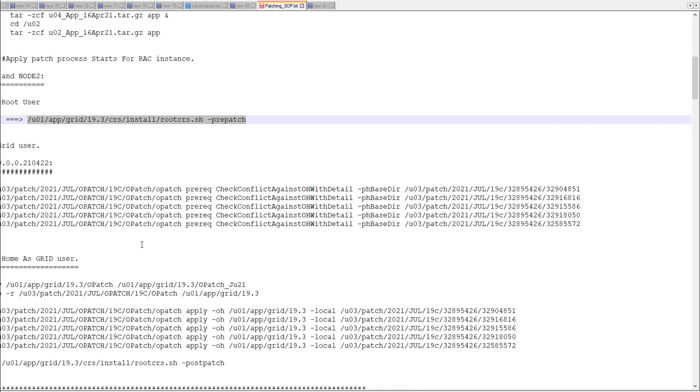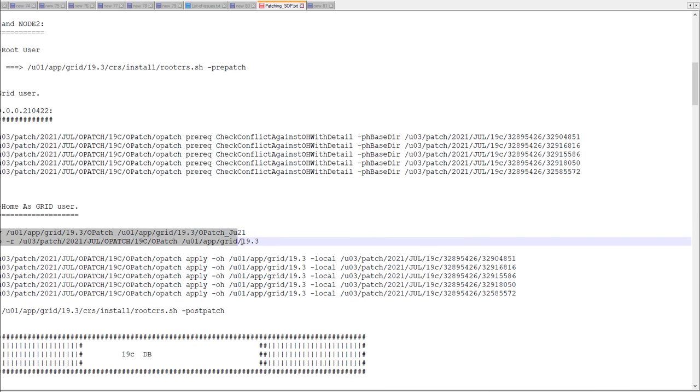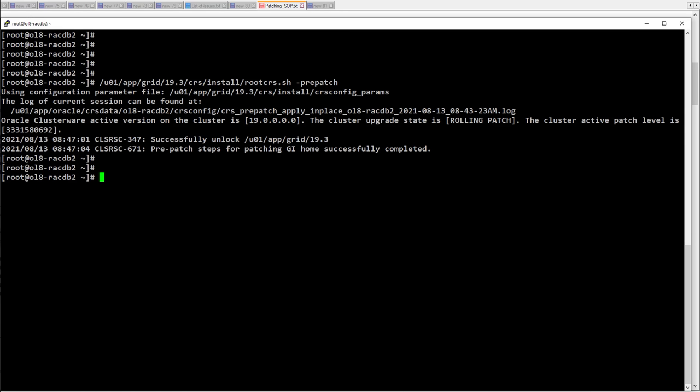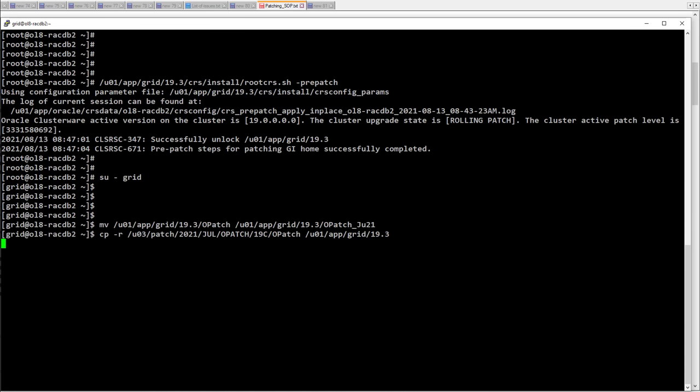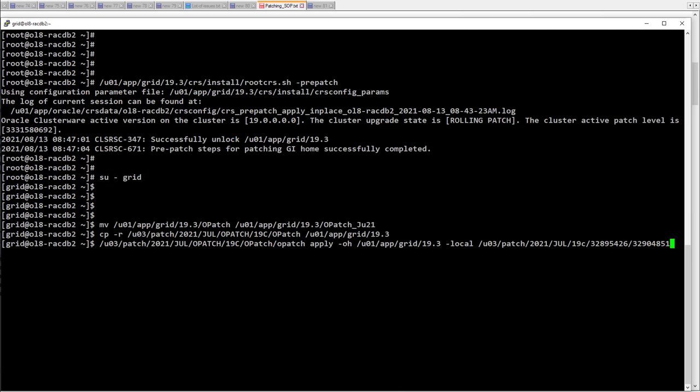Now we need to log in as grid user and update the patch utility. I will go to grid. Okay, we'll update the patch utility and I will start my patching. So this is the first patch number. I will run the first patch number, applying the first patch number.